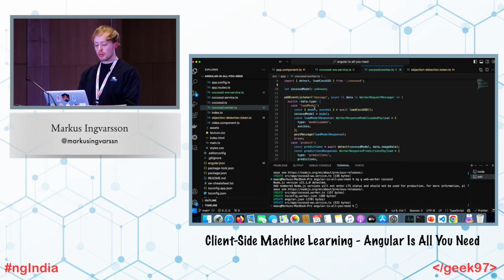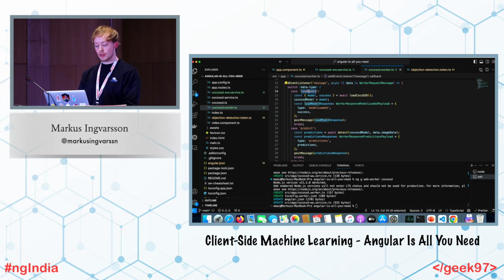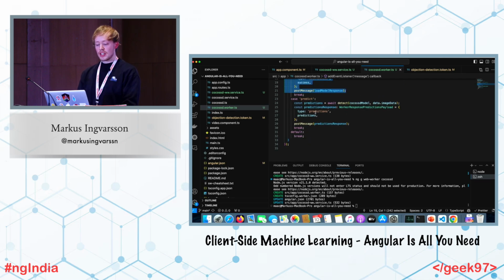So here we'll basically switch on the type of the requests. Here we have a case for load model, nothing strange going on here. We use the CocoSSD function that we saw earlier in today's demo. We set the model and we return the message with a success event. In the case for the predict, similar thing, we use the detect function that we have in the CocoSSD file. We create a response and we post this message.